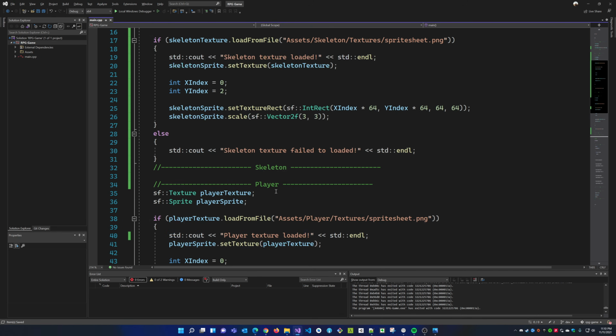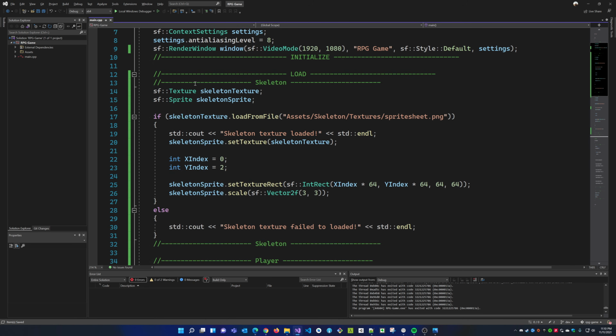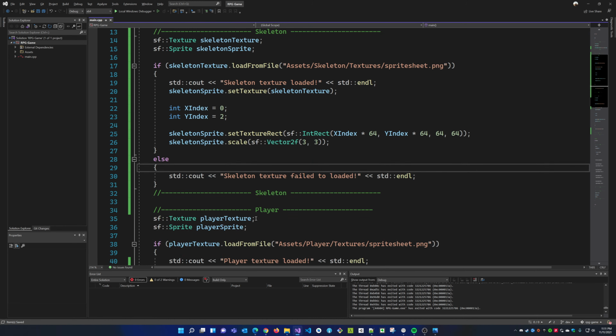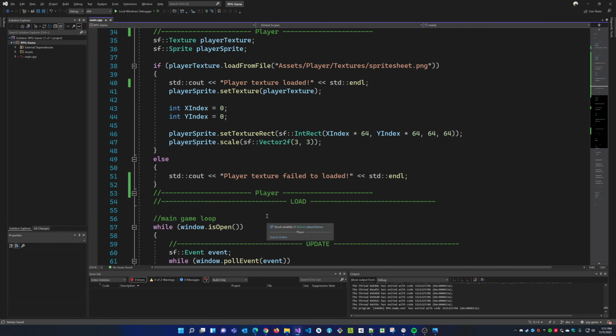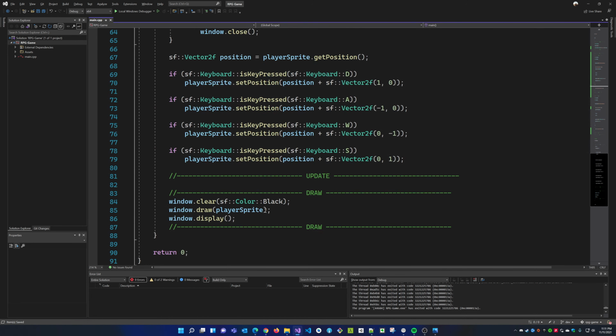All right. So now, we go here. I got my skeleton texture, the sprite. I'm checking if I can load. If it was loaded, I say it was loaded. I set the texture. I set the index that I want. I set the rectangle. I set my scale. Right, and I say, hey, skeleton failed to load, which is fine. Right, now it's time to render it.